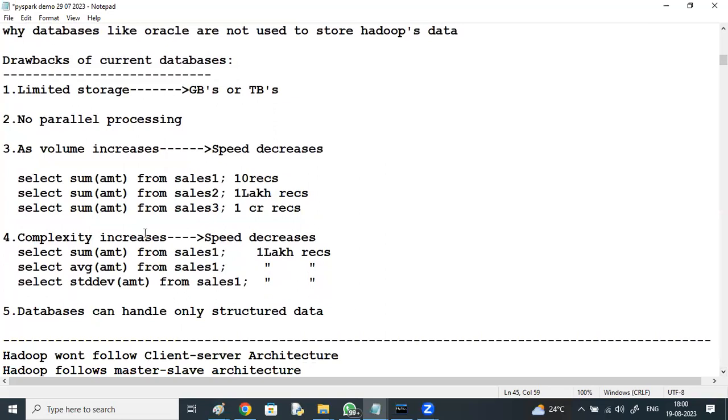First one, limited storage. Most of the databases have limited storage, GBs or TBs. Unlimited storage is not possible with the current databases. And most of the databases have no parallel processing.